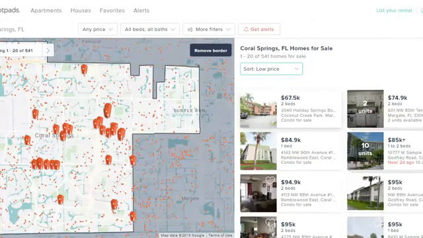So when you're in here, in my area, it's always preset to Coral Springs, sometimes Parkland, depending on how I'm feeling that day. You'll actually see that right now there's 541 properties.